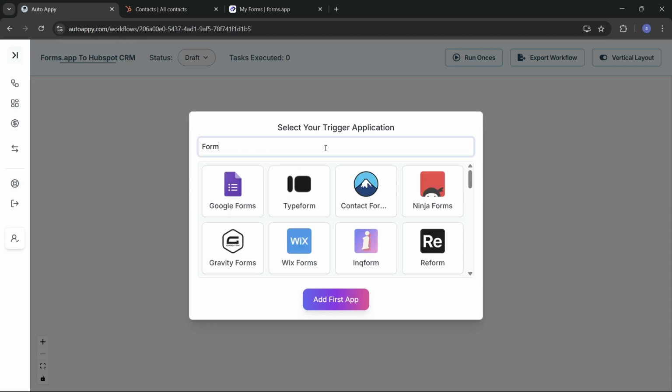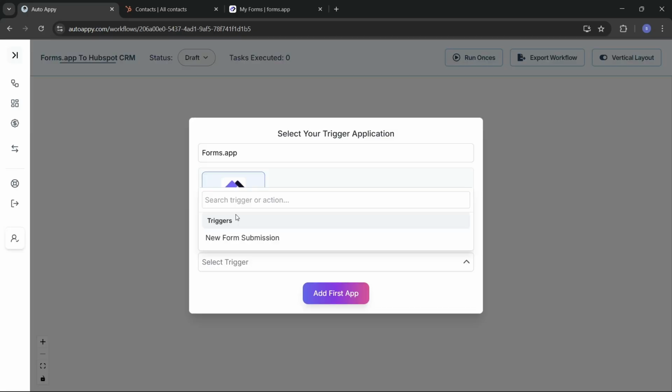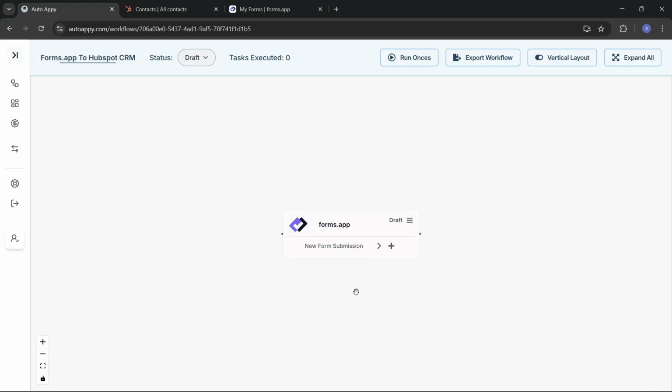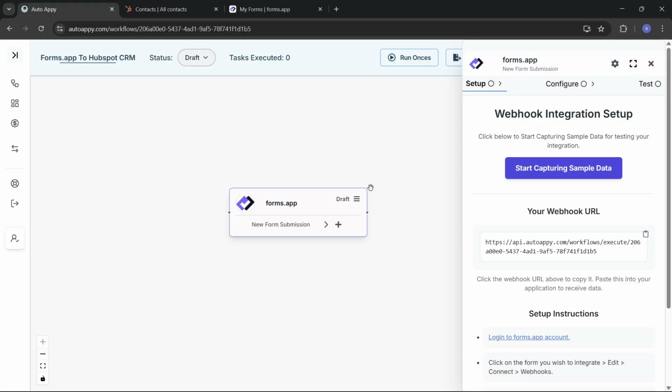So just search for Forms.app and simply select it here, and it will open up a list of triggers. So for now, we have to select the new form submission as the task type and just say add first app. So this will add the Forms.app node to the AutoAPI canvas. So now we have to set this node up. Just go to the hamburger menu, and this will open up the setup window for the Forms.app application.